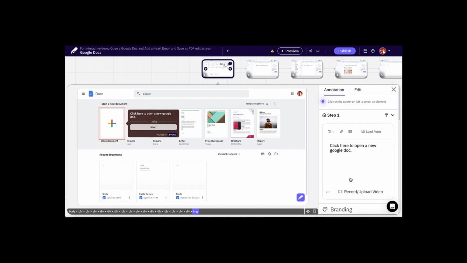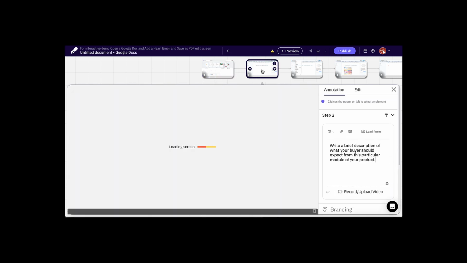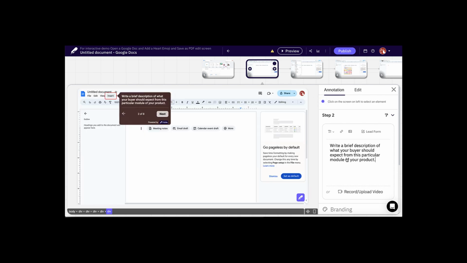But there's lots of things you can do, but I just want to focus on the basic idea here of editing this. To change the first step, click here to open a new Google Doc. Then we're going to go ahead and move to the next one. And we're going to say here, where it says write a brief description of what your buyer should expect or the person you're training, click to insert emoji.